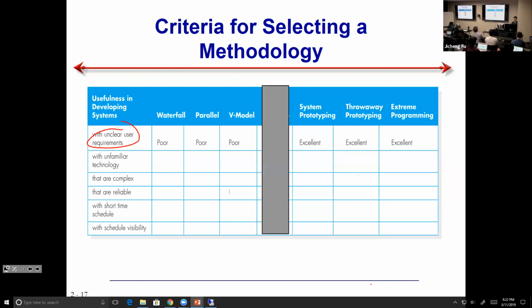So if you are not familiar with the technology, use the RAD prototype. Yeah. So actually, if you are not familiar with technology, then waterfall is not a good choice because you spend all of the time on requirements, then step by step, eventually you find out that you don't know how to implement it. Right? And parallel development is also poor, right? The model by nature they are waterfalls. So this is a little tricky.